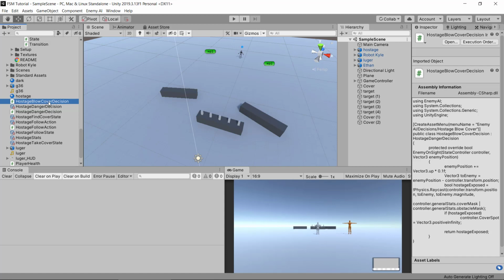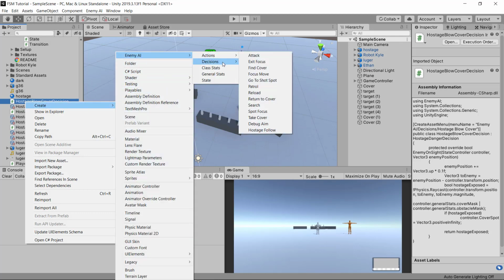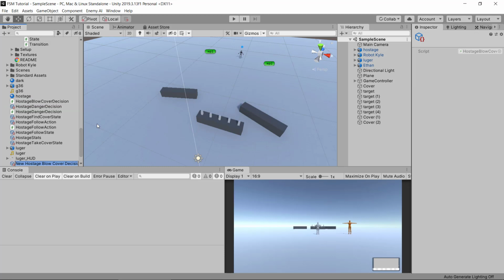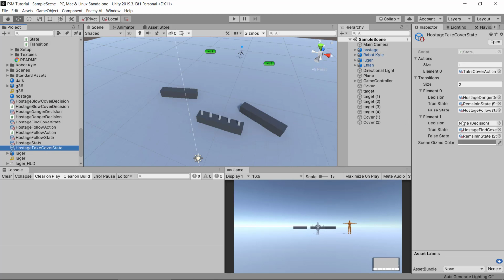Back to Unity. We create our decision by right-clicking with the mouse, then selecting Create, Enemy AI, Decisions, Hostage Blow Cover. Name the newly created decision. And drag it to the decision slot of the second transition in the hostage take cover state.